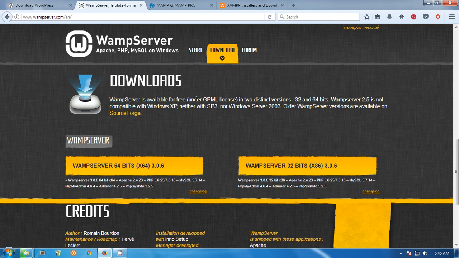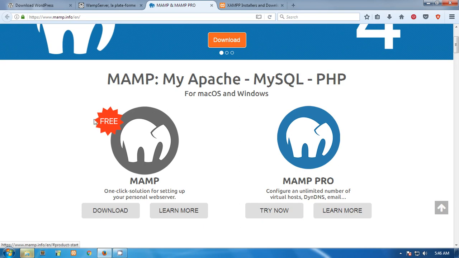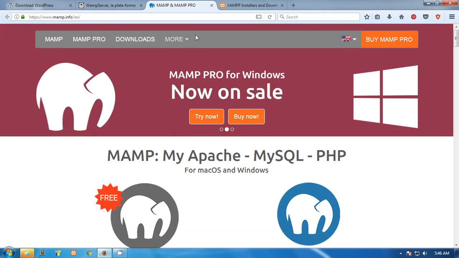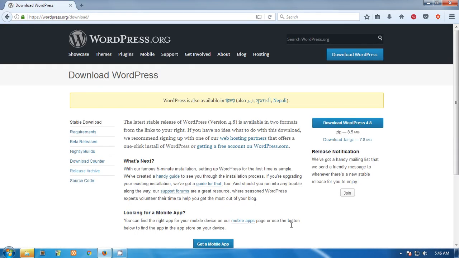WAMP server is very lightweight, especially for Windows. Go to wampserver.com, it's a really good server, and if you have limited resources on your computer, definitely try it. MAMP is basically for Mac users, but it's available for Windows as well, and it's very user friendly. It's available freely with limited features: free MAMP and MAMP Pro. It comes with a lot of new technologies like Nginx and Python. XAMPP is cross-platform, from Apache, available for Windows, Linux, and Mac OS as well. Download it and install it, and make sure you are running Apache and MySQL.